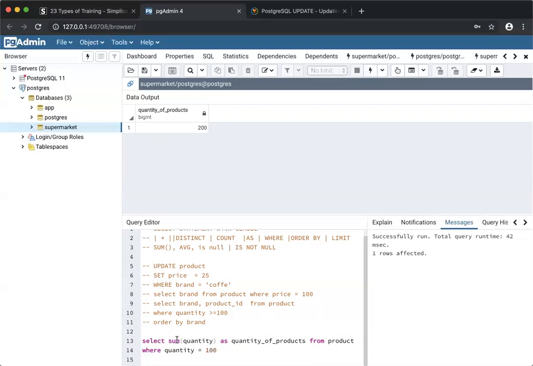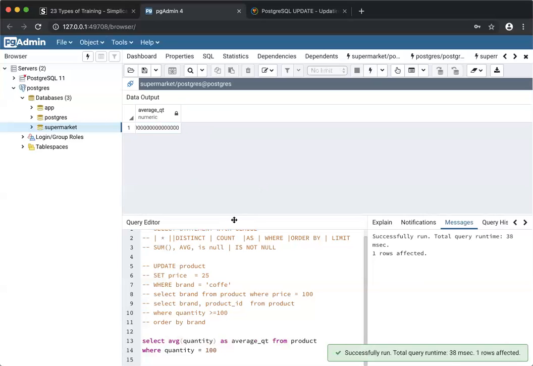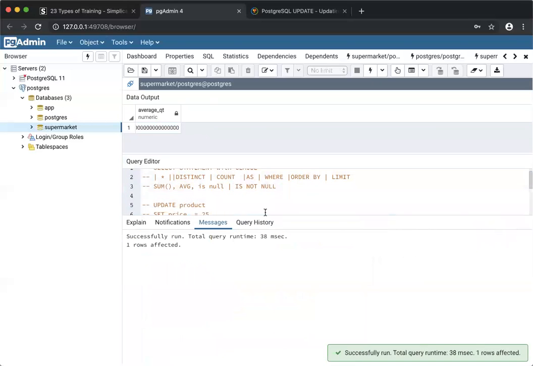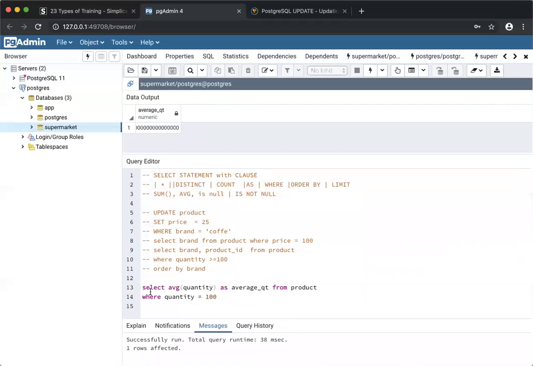And we can use this as well to do average. We can find the average of this quantity. And if you run this, you can see the average. It's giving us the average, and we can change this to average price or average quantity. So we're saying select average quantity as a display name from product where quantity is equal to 100.